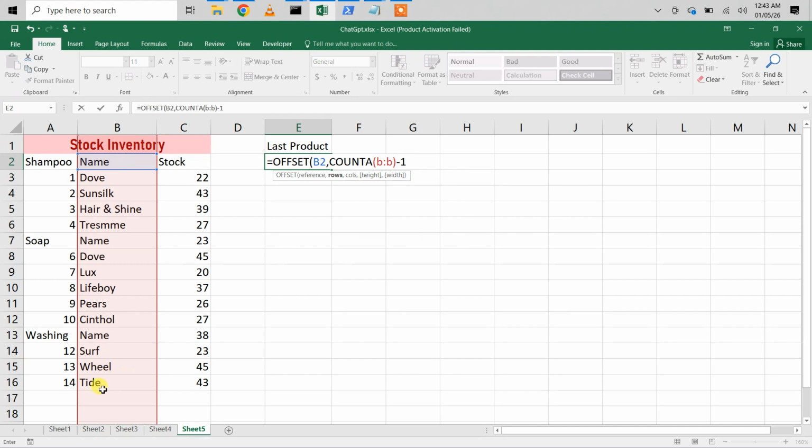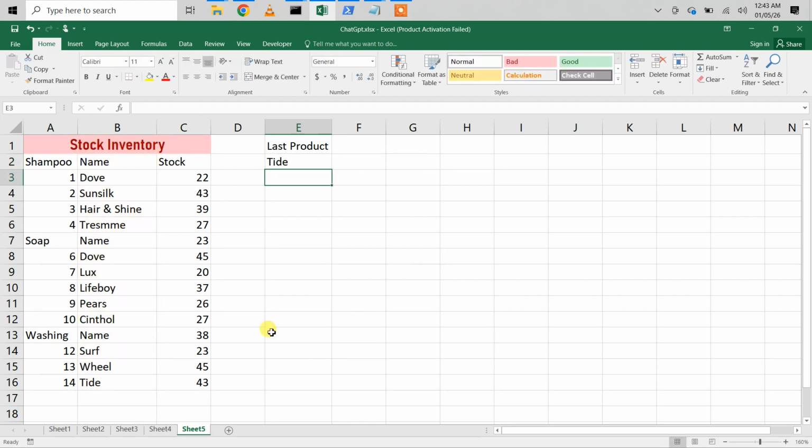Wherever COUNTA counts the cells which are not blank, Tide would be the answer, but since Name is the header, that is the reference, one value would be subtracted, that is minus 1, so that Tide gets reflected. So count all of the cells which are not blank in these rows, and one less than that. And for the columns section, it refers to whether we are moving to the left or right. Since we are not moving to the left or right, we will simply use 0, close the braces and enter. It's Tide.